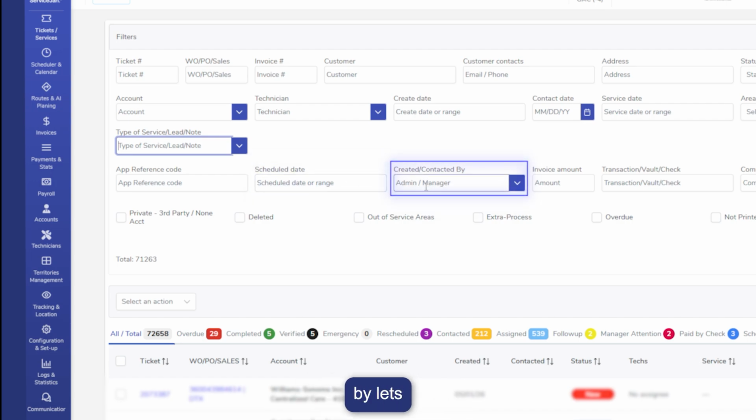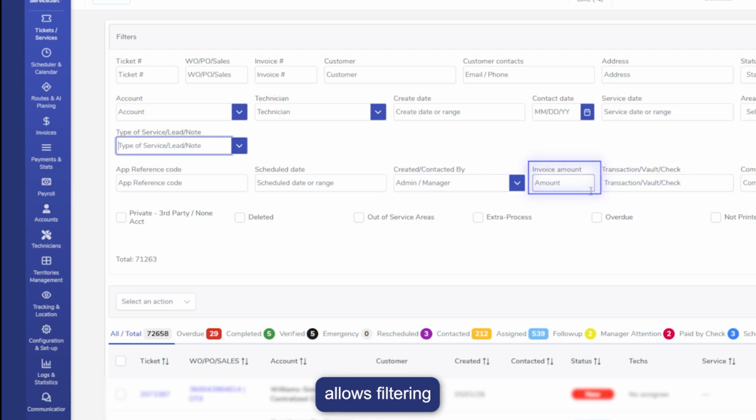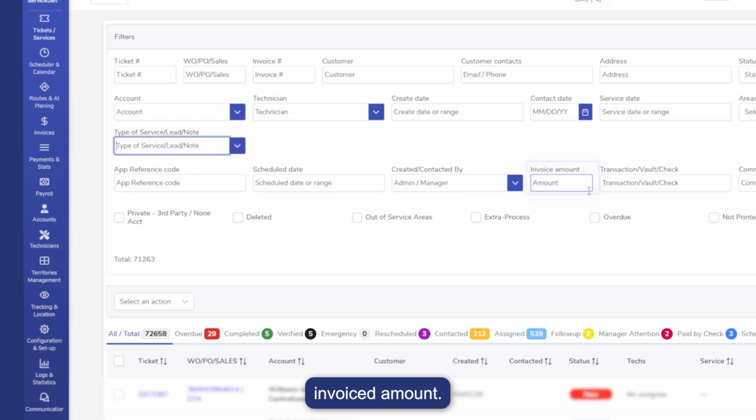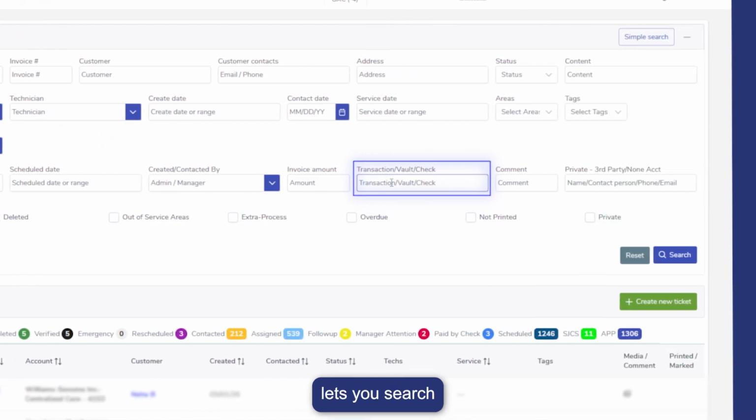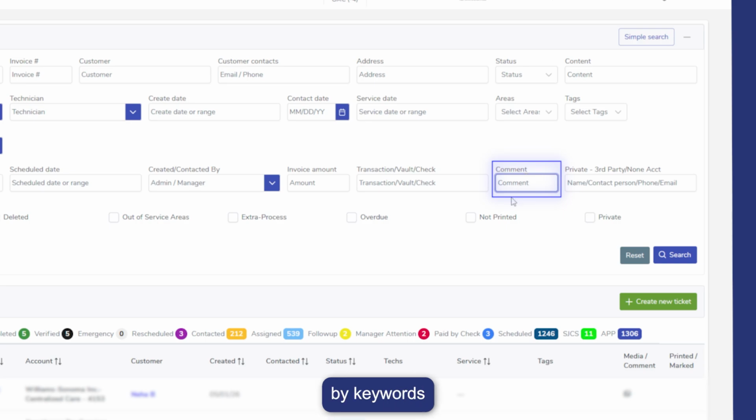Created or contacted by lets you search by the user who handled the ticket. Invoice amount allows filtering by the job invoiced amount. Transaction Vault ID lets you search using stored payment references. Comments can also be searched by keywords.